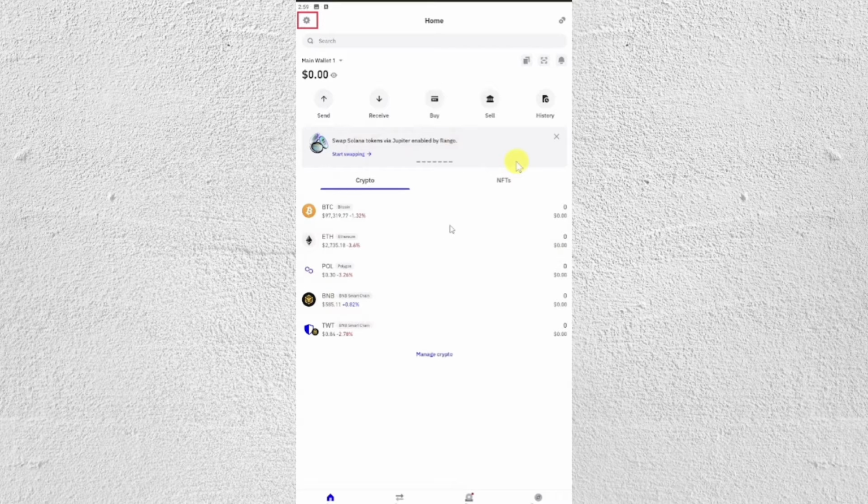In this video, I'm going to show you how you can connect Trust Wallet to Coinbase.